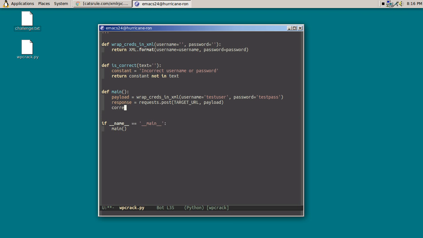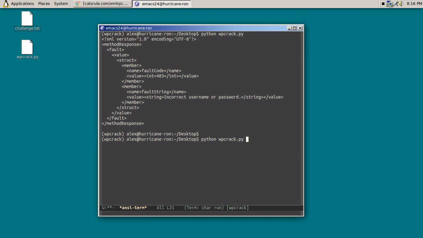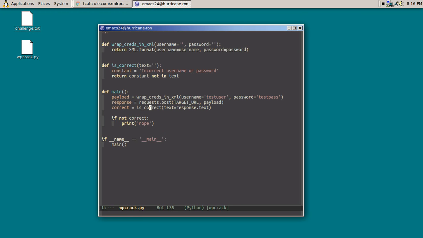Why don't we do this? Correct is equal to is correct. Text equals response.text. And then say if not correct, print nope. So this is just to test our criteria. This should still print nope because it wasn't correct. I'm going to run that again, and beautiful. So now we've got what we need to check a username and password combination definitively.